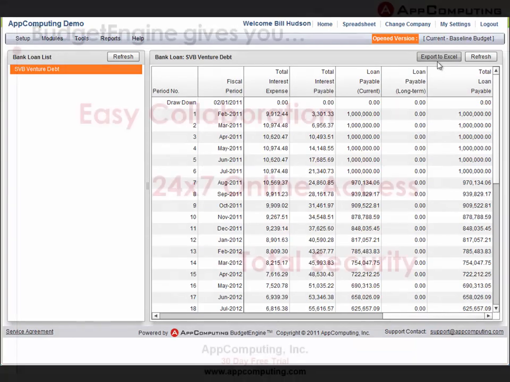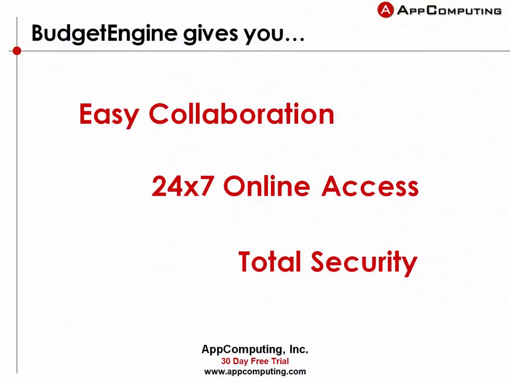You've now seen some of the many features and functions the Budget Engine is capable of. To sum up, Budget Engine gives you collaboration, accessibility, and peace of mind and security.